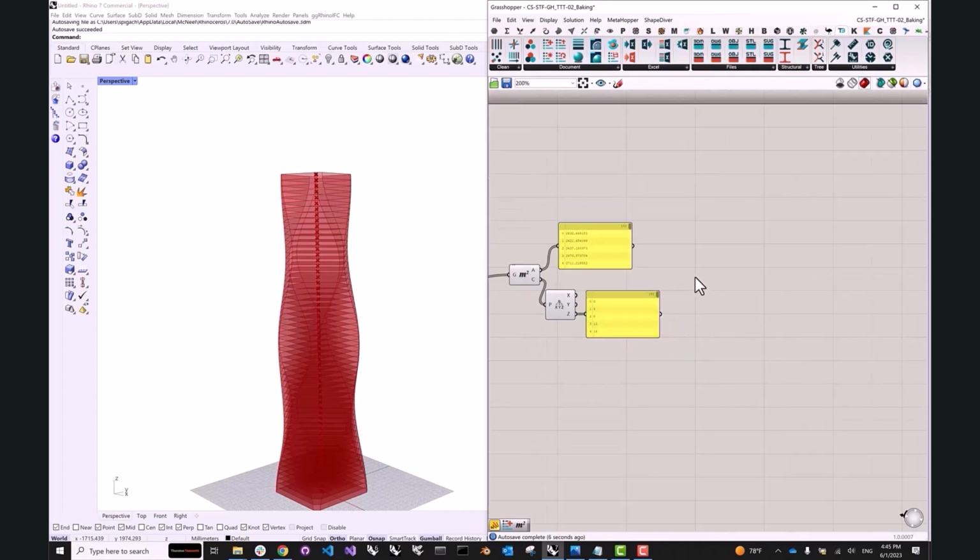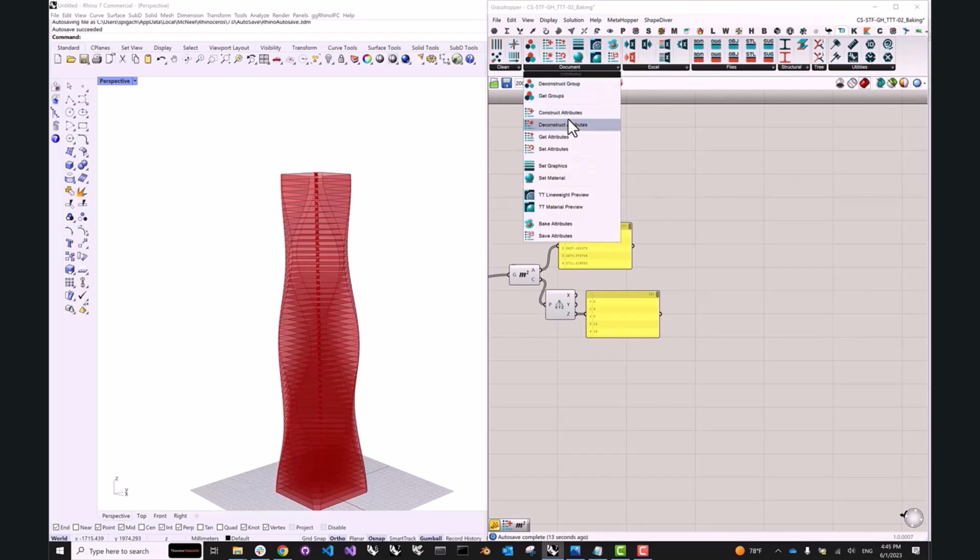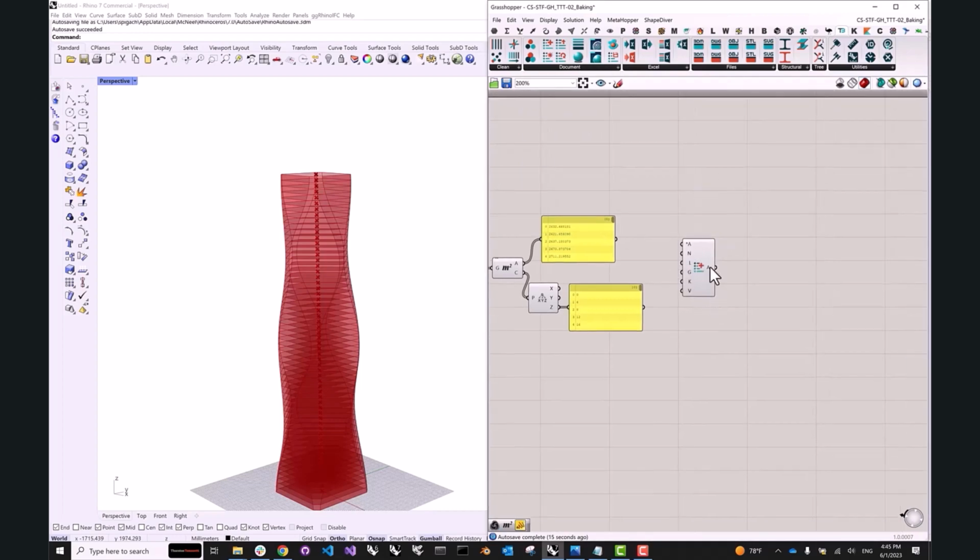Now, in order to be able to bake this geometry to Rhino, we have to create what's known as an attribute. I'm going to grab the construct attributes component from the document tab inside of TT Toolbox. And here we can see, among many inputs, the two that we're interested in are K, which stands for keys, and V, that stands for values. So this allows us to feed key value pairs that will become our attributes.